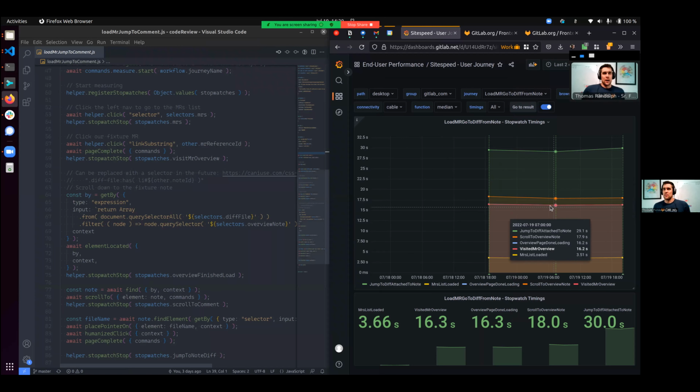One thing to note, and we'll cover this a little bit later too, there's the visited MR overview. And if you move your mouse just slightly up, it changes to overview page done loading, and they're the same time marker. You actually can't see the difference here. So those two are the same. There is actually a second stopwatch in there.